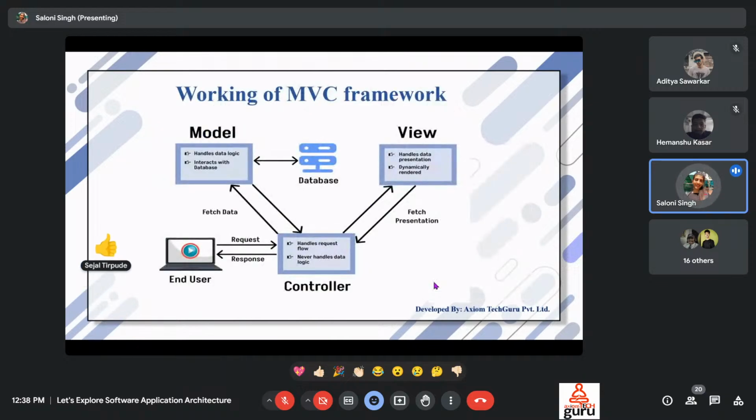And now we will see how the MVC framework works with the help of an example. Let's imagine an end user sends a request to the server to get a list of students studying in a class. The server would then send that request to the particular controller that handles students. That controller would then request the model that handles the student to return a list of all the students studying in a class.